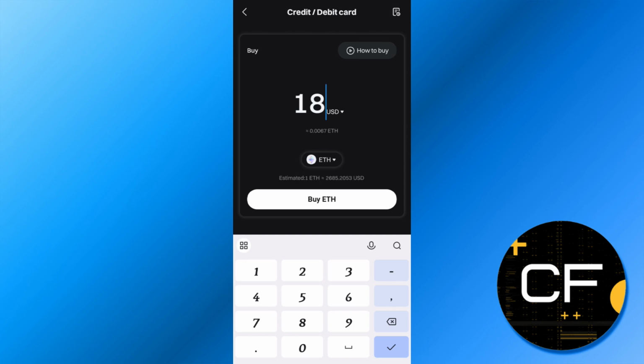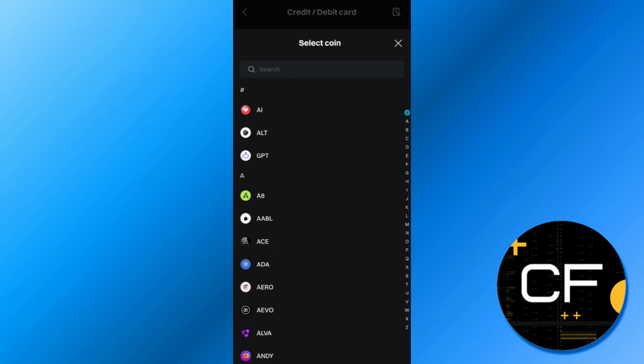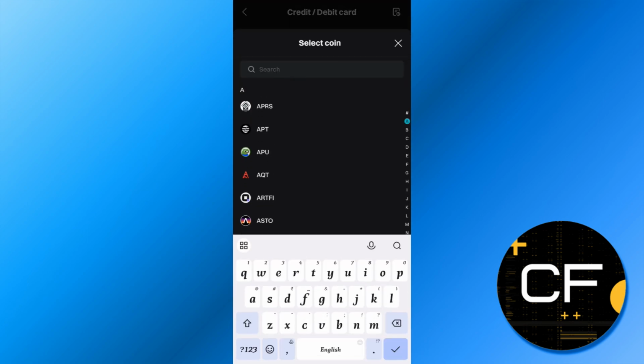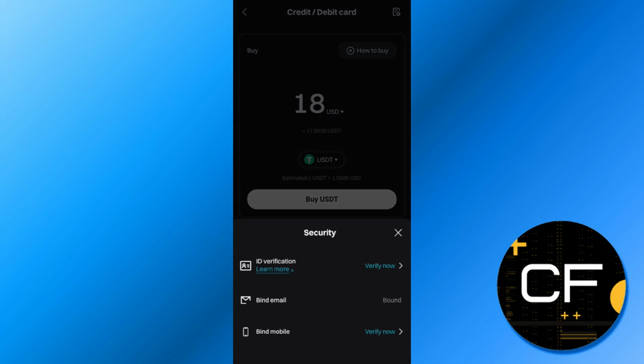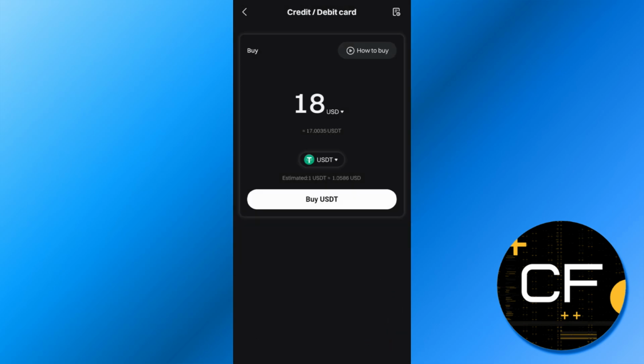After that, it will select it as Ethereum, but you can simply tap on the drop down menu and just select USDT. After that, tap on the Buy USDT option and you need to just follow further instructions. Initiate your payment and make your payment. Once your payment is completed, you will be able to buy USDT on the Bitget exchange.